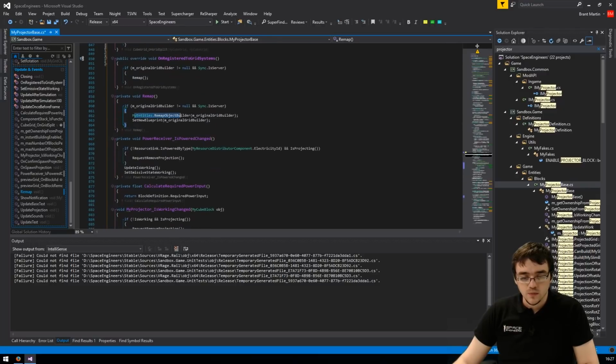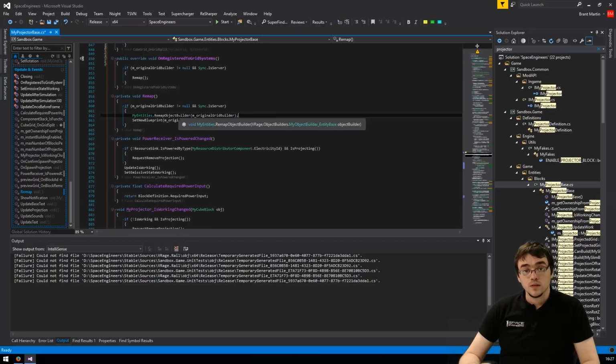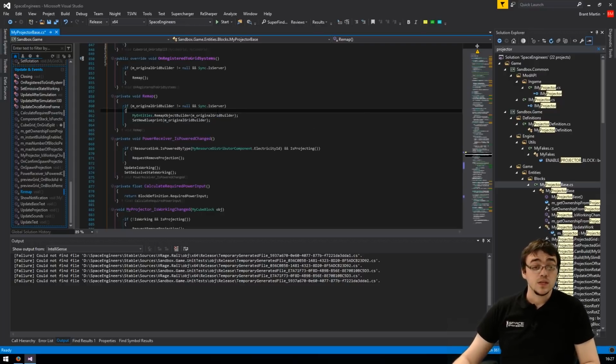See, it calls remap object builder. And this is actually really important. So every block in a grid has its own unique entity ID. And these IDs are used in, for example, the terminal groups. They're used for hotbars in your cockpit and toolbars in sensors, timer blocks, and that kind of thing.